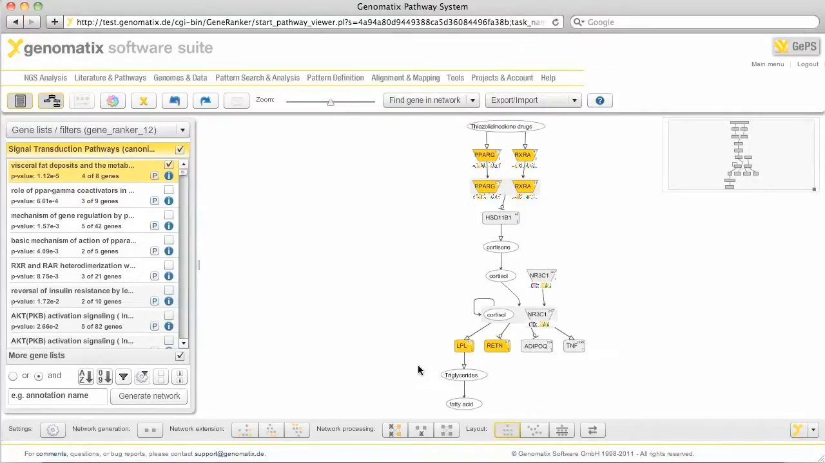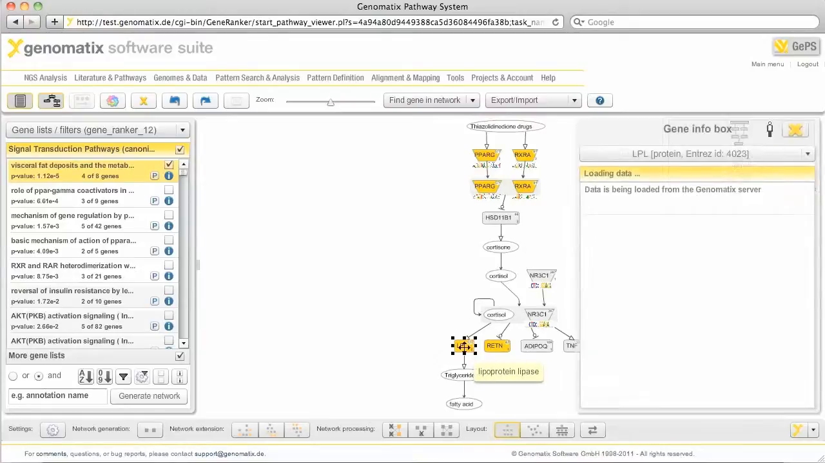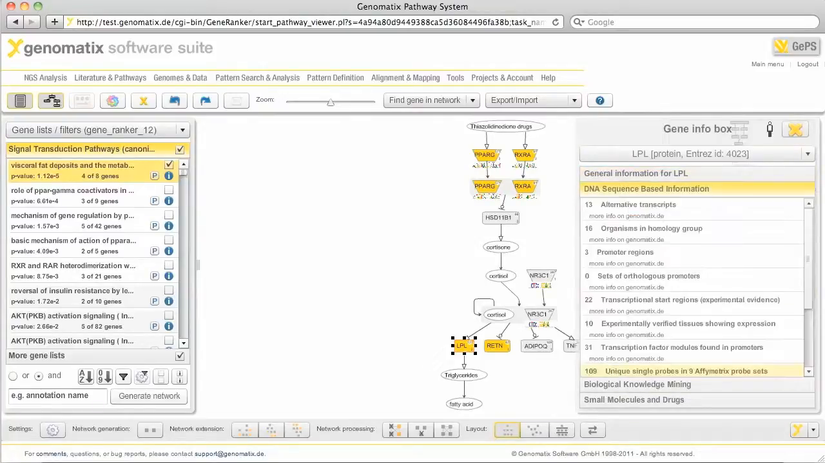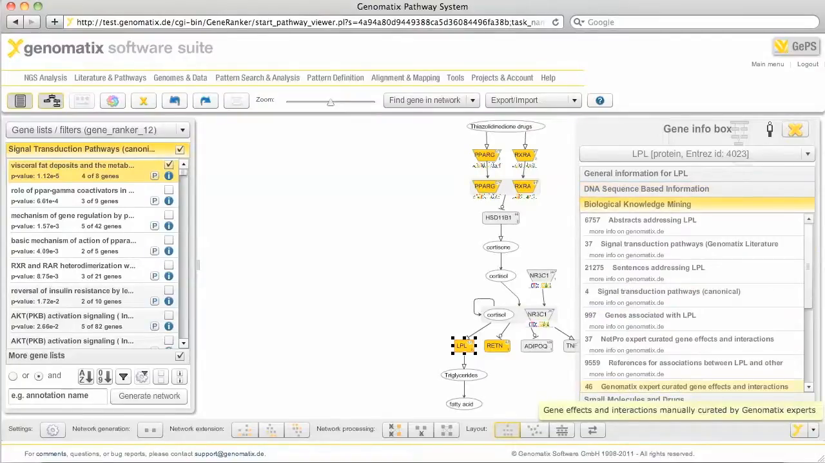To learn more about a specific gene in the pathway, double-click it. The Gene Info Box gives you general information on the selected gene, DNA sequence and co-citation based information, as well as information on associated small molecules and drugs.